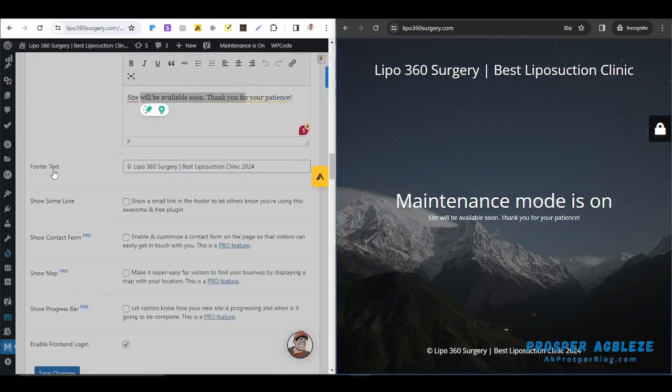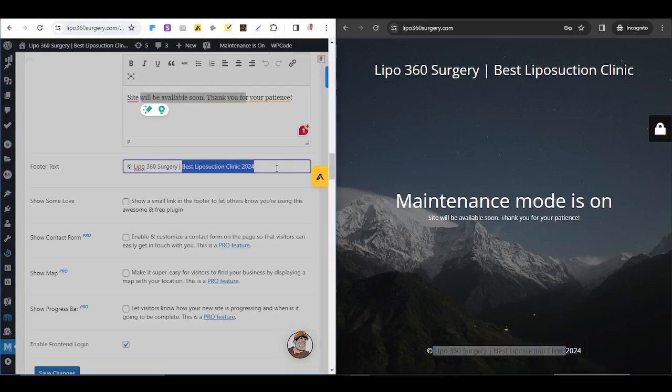And then what else can we change? You can also change the footer text like what we are having here. So I can just put, okay, Lipo 360 surgery, and just, okay, call, or let me just put email. See you at info, or let me just use info at Lipo 360.